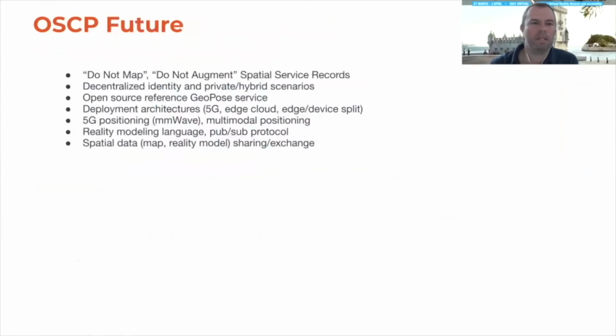So let me touch a bit on the future. These are very early days for us in OSCP, and there's a tremendous amount of work to be done. So we encourage anyone that's interested to come and join us and help contribute to this vision. Some of these items are maybe smaller efforts, and some of them, as you'll notice, are much larger, right?